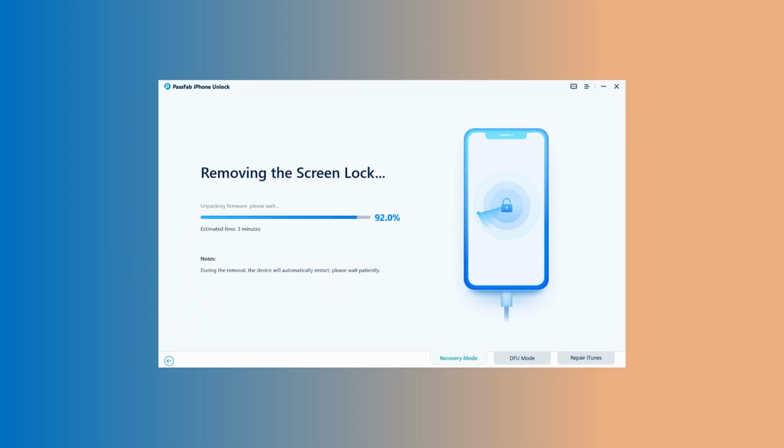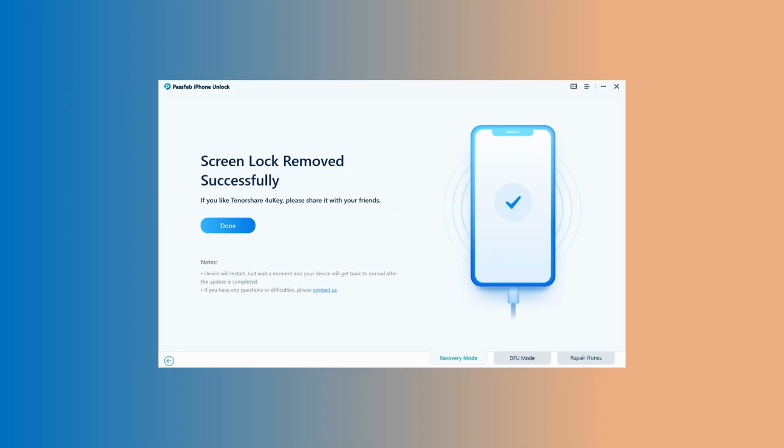Now, a very important warning. This process will erase all data on your device. This is a security feature of iOS itself. If you don't have a backup somewhere, you will lose all your data.